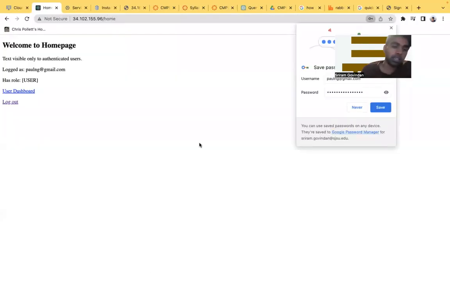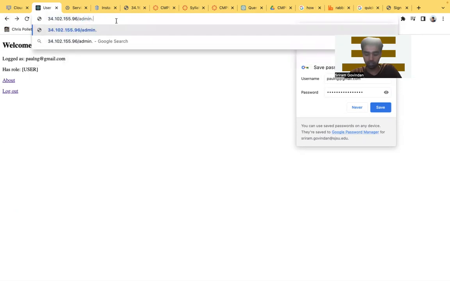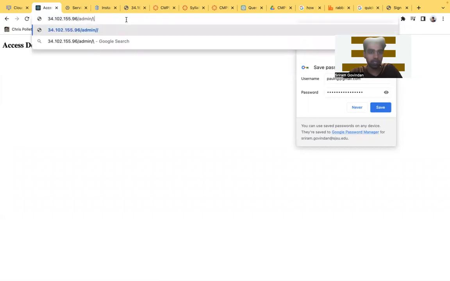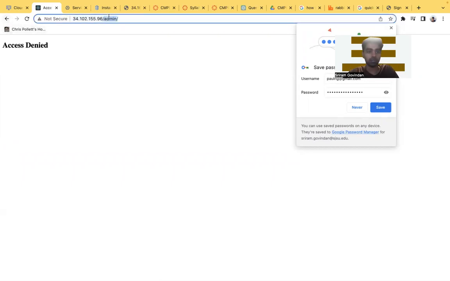Now I'm in here. What can I do? Not much, because I'm just a regular user. So I can check the user dashboard. I can see the about page, and I can log out. If I try to access the cashier, it simply won't work. I don't have access. Anything actually with the admin role, I don't have access. Cool. Now let me log out for you.